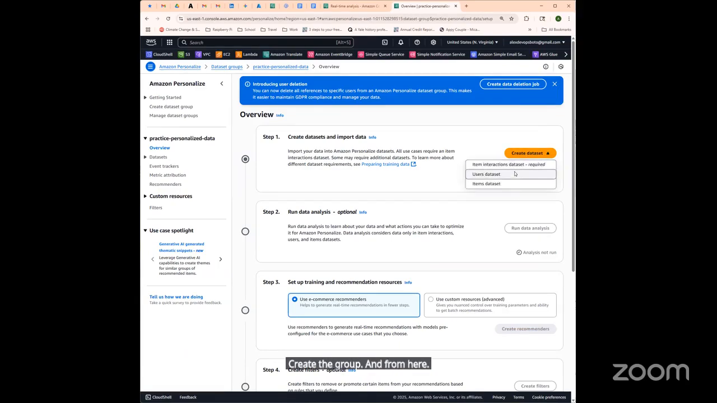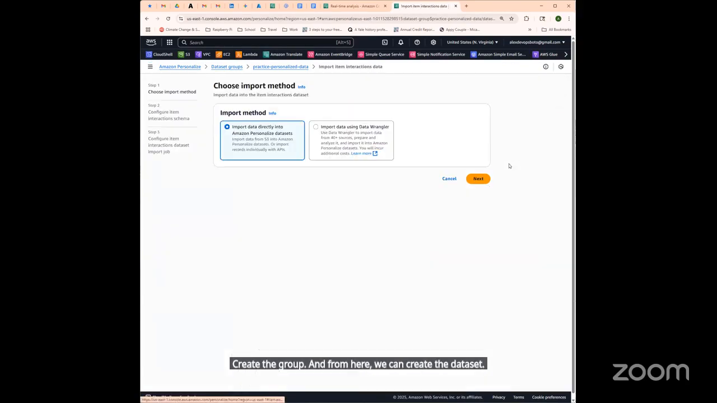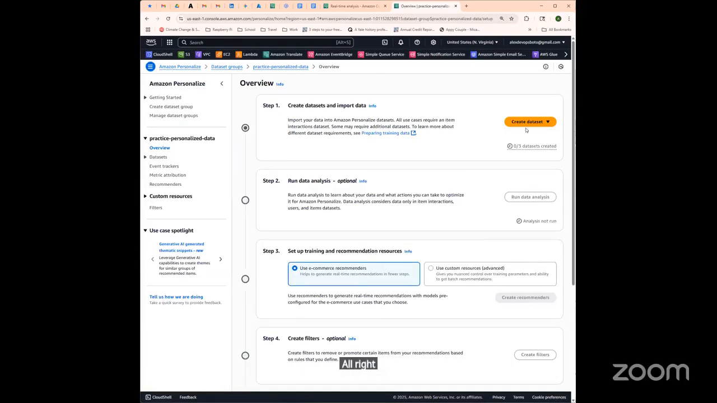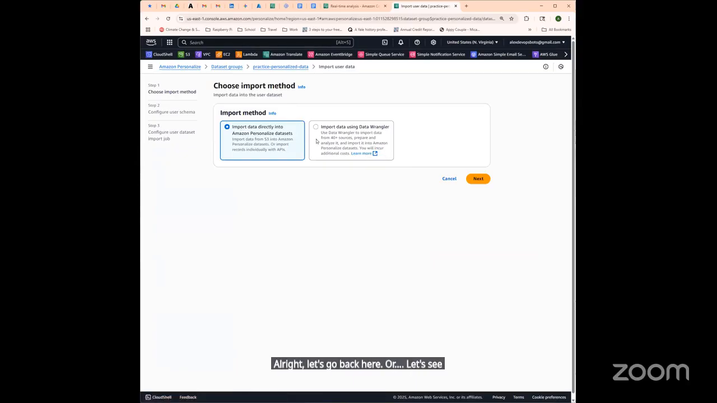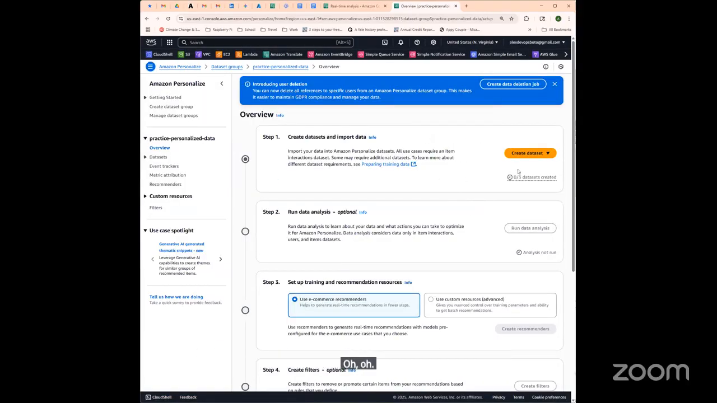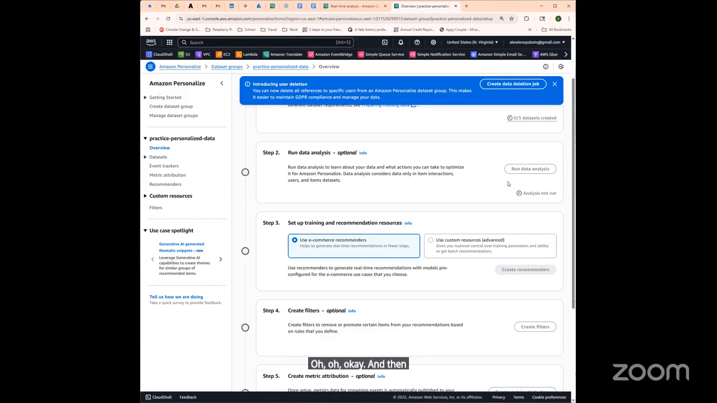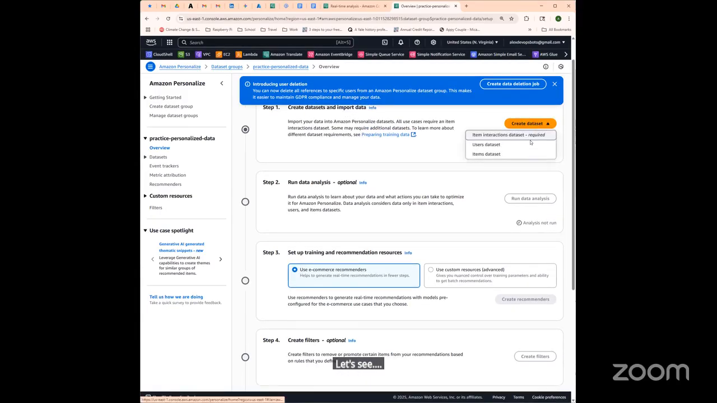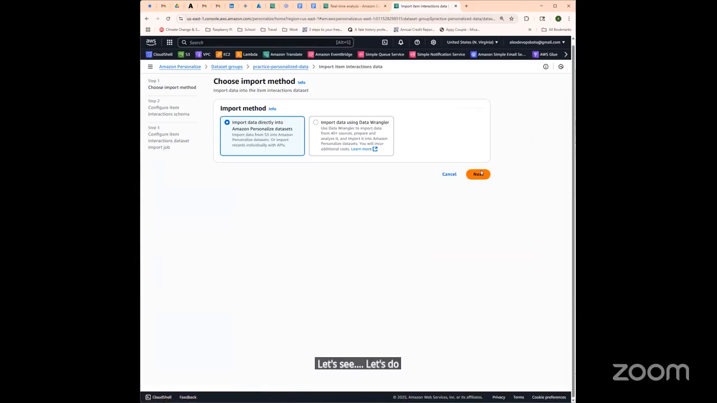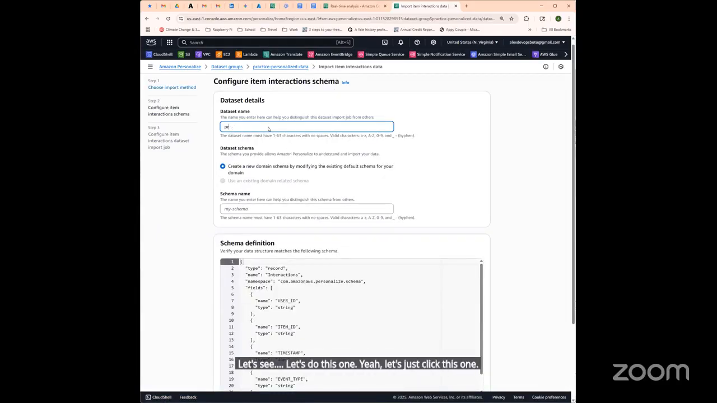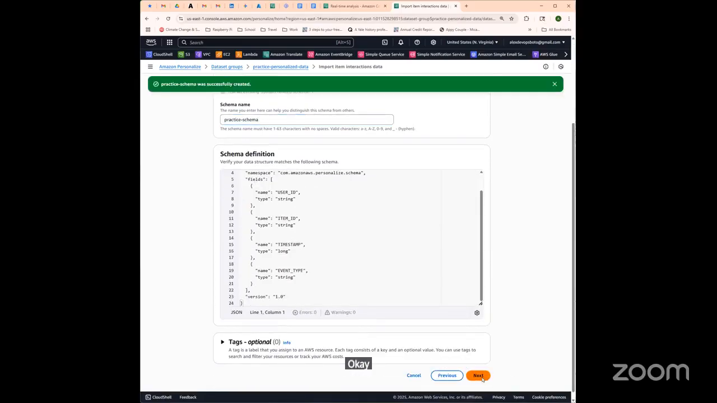And from here, we can create the dataset. We can have the items import from Amazon or Data Wrangler. All right, let's go back here. Or let's see, users dataset. Oh, well, okay. And then let's see. Let's do this one. Yeah, let's just click this one. Practice dataset. Okay, new domain by the existing data schema. Okay, practice schema. Okay, click next.